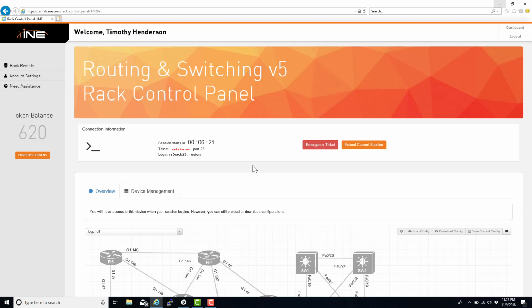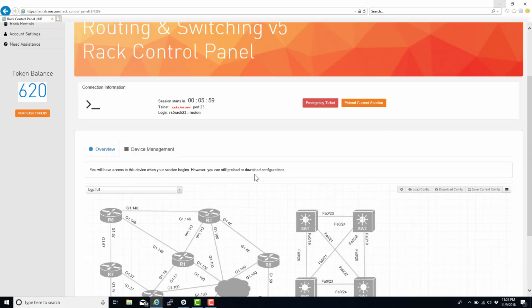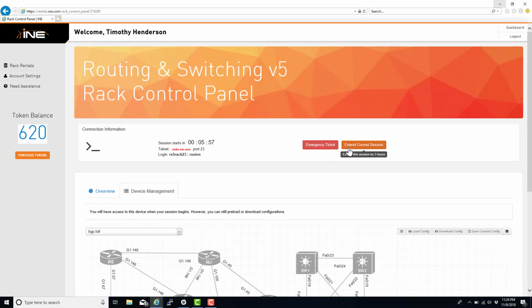And the cool thing about INE, sometimes they give certain specials where you get tokens with subscriptions, which is the reason why I have 620. But the Routing and Switching version 5 rack rental is about 5 tokens per hour, which is what I currently have scheduled. The nice thing too, you can also extend the current session, but the button extends it by 3 hours, so you can't extend it by, say, 1 more.